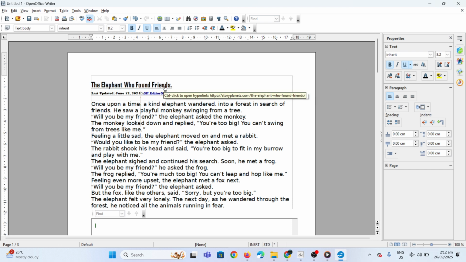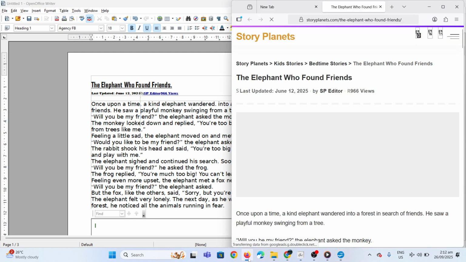Creating hyperlinks in your documents not only enhances the interaction for your readers or viewers, but also elevates the overall professionalism of your files. So go ahead, give it a try, and see for yourself just how easy and effective it can be.